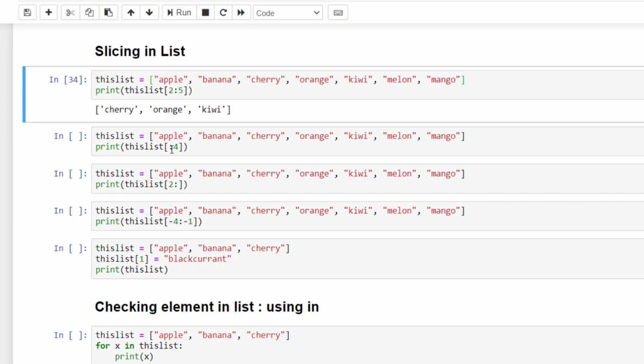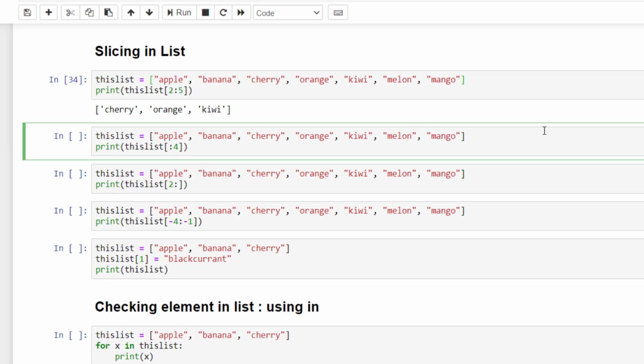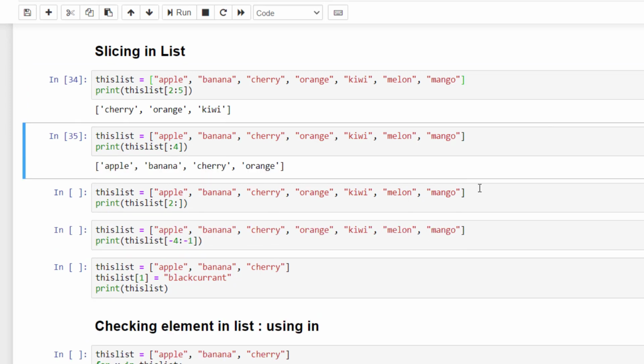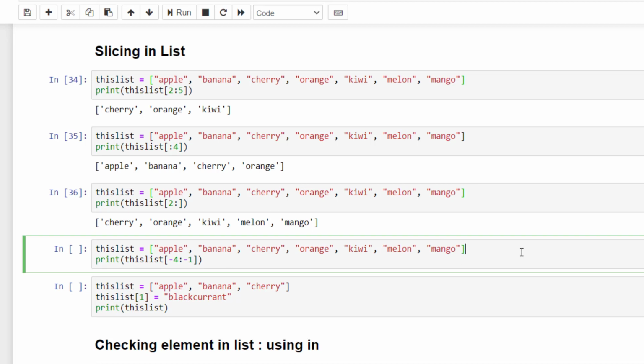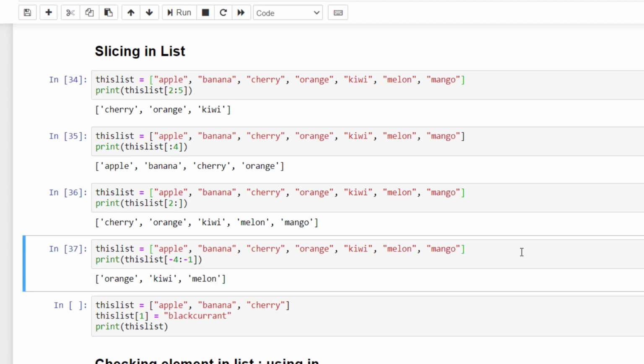Okay, if you don't specify your start index, it will be taken as the beginning. If you don't specify your end index, it will be taken as the end of the list. You can also go for negative indexing, but make sure that these values do not interchange, because everywhere the start index must be lower than the ending index, unless it will give an error.